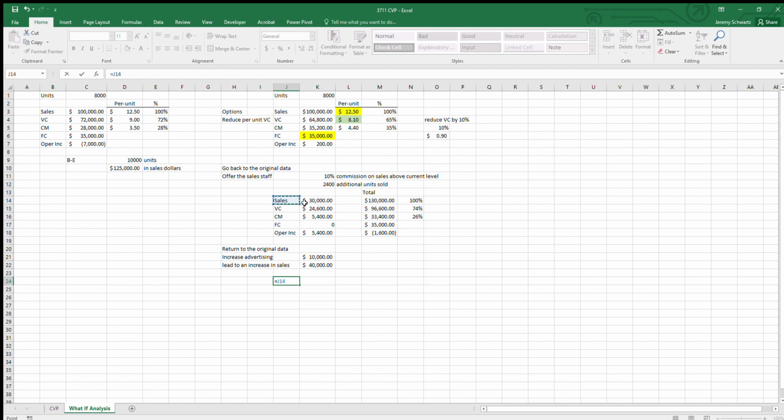So then I'm just using this for our labels here. So we're expecting an increase in sales of $40,000, and advertising is a fixed cost. So if we increase that by 10,000, then we know that now the contribution margin is going to be the difference between sales and variable costs, and operating income is the difference between contribution margin and fixed costs.